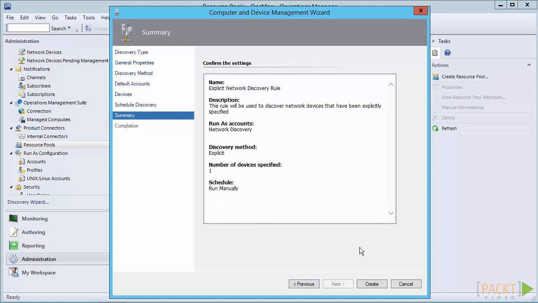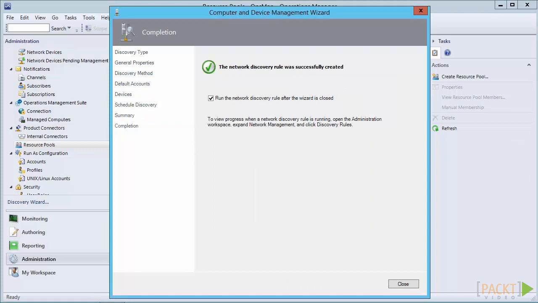It gives you a summary of all of your settings. And from here, if you're satisfied, you can just click Create. On the completion page, you will get the screen, this network discovery rule was successfully created, and then run the discovery rule after the wizard is closed. That gives you the ability to run the rule immediately after you close the wizard, and just click Close.